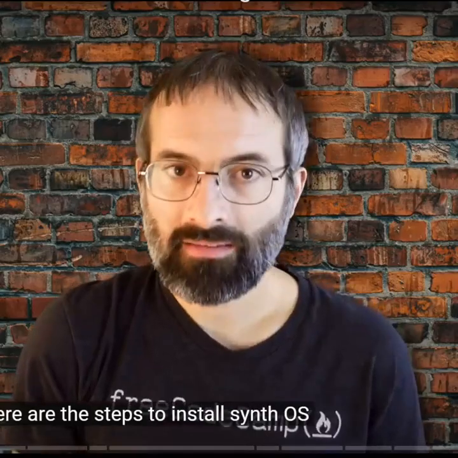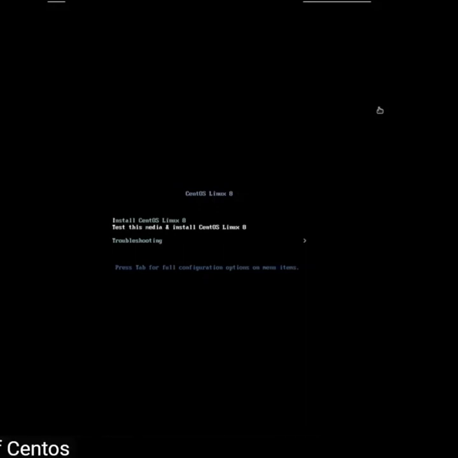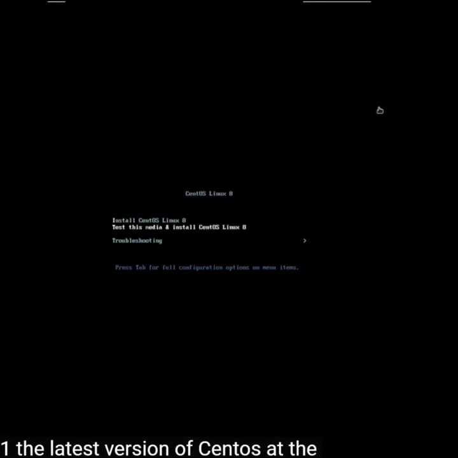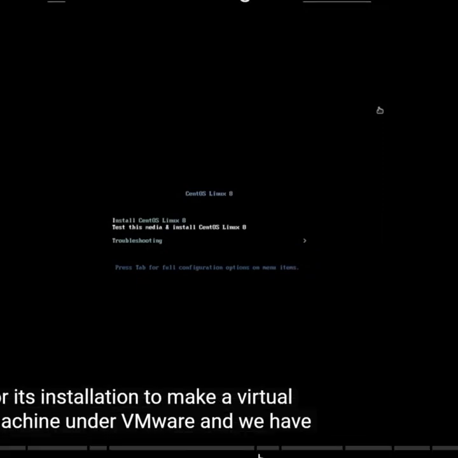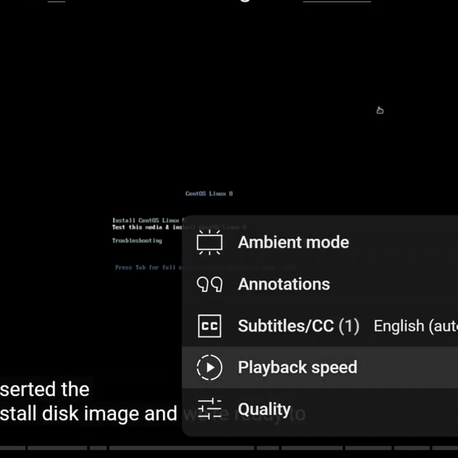To install CentOS. We are now going to do a fresh install of CentOS 8.1, the latest version of CentOS at the time of this installation. We have already allocated hard disk space for this installation to make a virtual machine under VMware, and we have inserted the install disk image, and we are ready to begin.